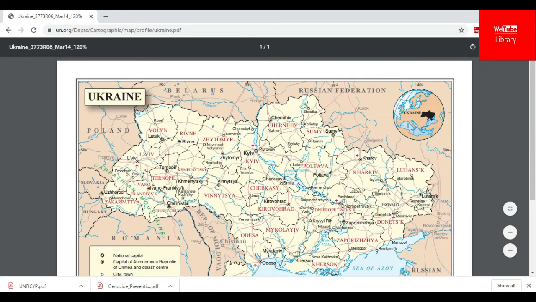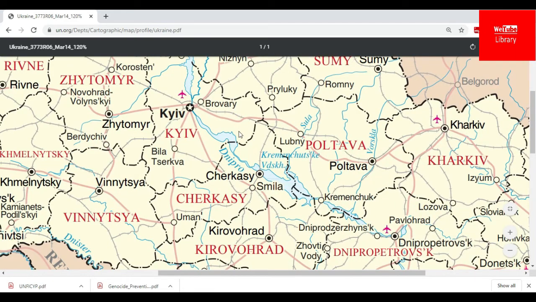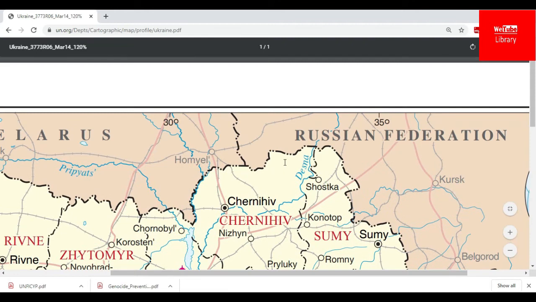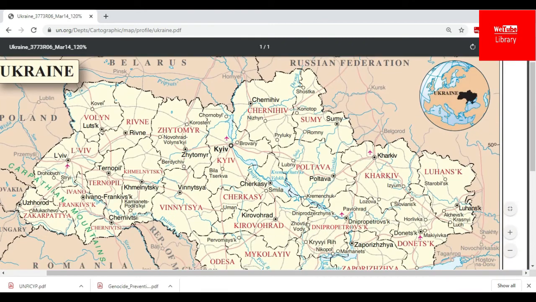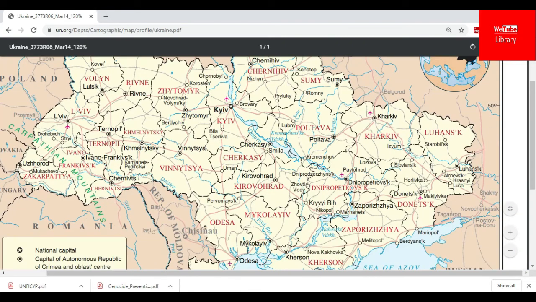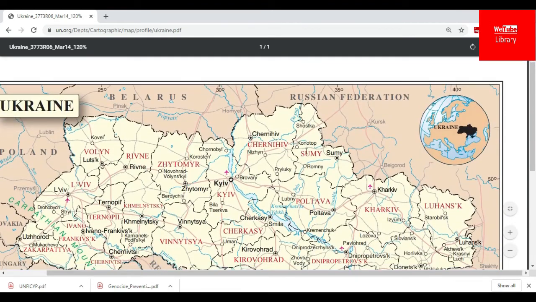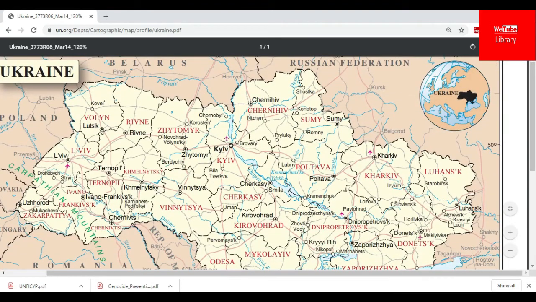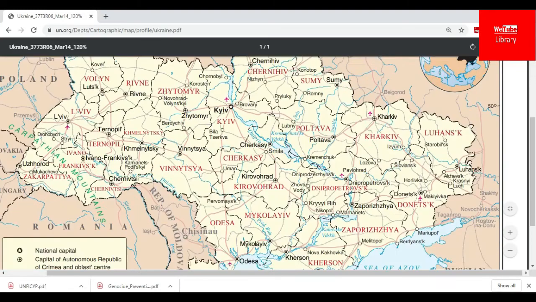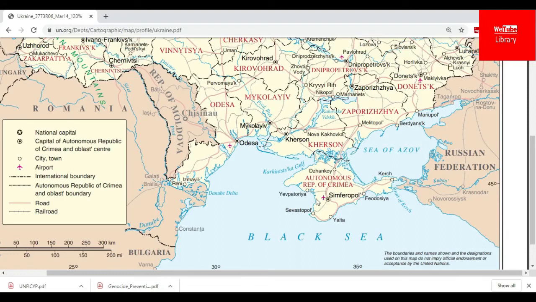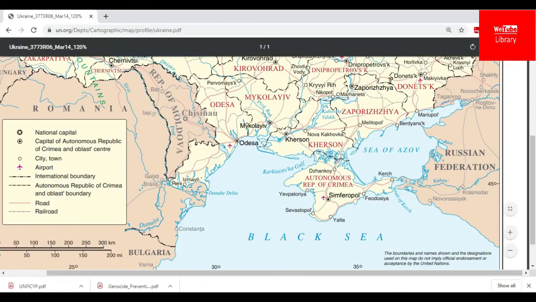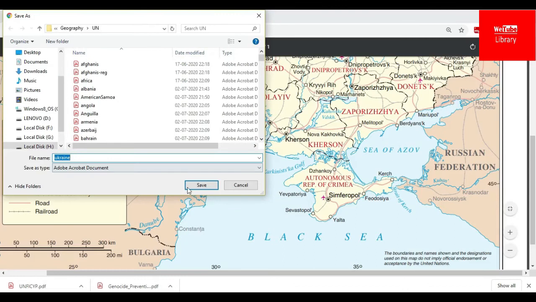Here you can see the map of Ukraine. In a single map you can get different parameters like the political map of that particular country, the border nations, then the states, the important cities, airports, the railway routes, road routes, rivers, dams. Everything is mentioned in a single map, in a very proper manner, with a very proper legend. So guys, I hope it is clear to you.